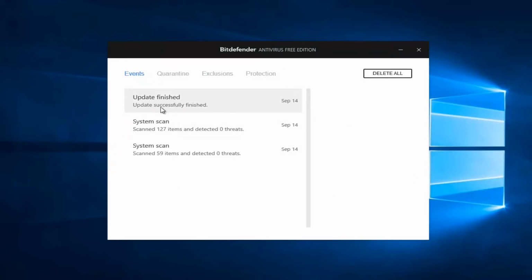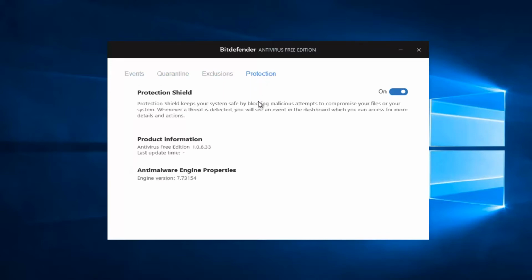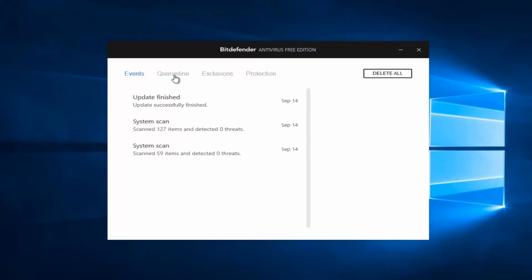You can see when an update was completed, system scans right here, as well as access to our quarantine, exclusions, and protection shield if you wanted to turn it on and off. But for the purpose of this tutorial, all of your event information should be listed right here.